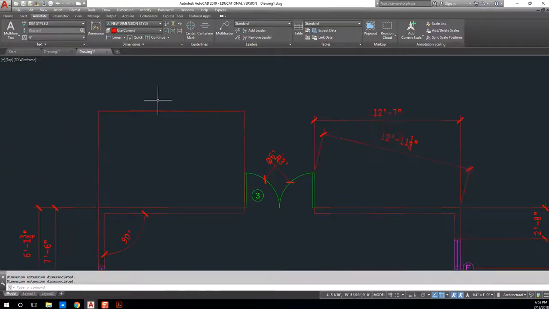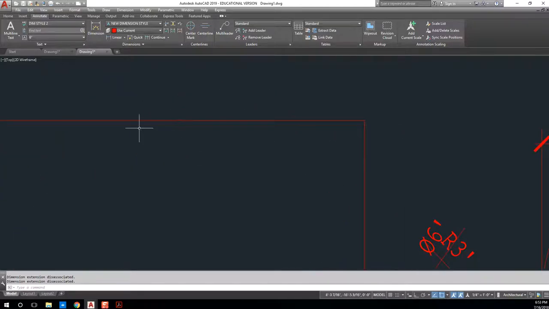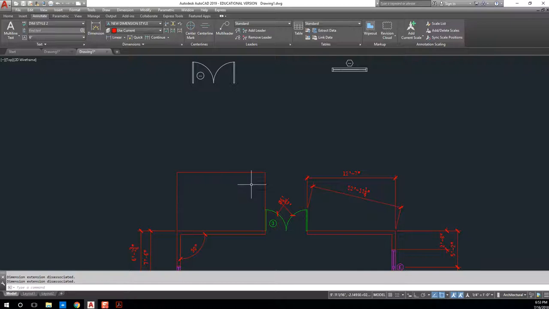Again, I think the two biggest mistakes, number one, using the standard dimension style. And you'll know it's the standard dimension style because it's in decimals. And you also know it's the standard dimension style because you get little arrows at the ends here instead of the architectural tick. So that's completely wrong.